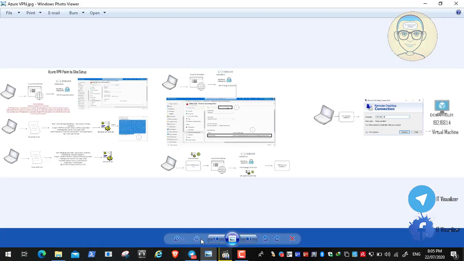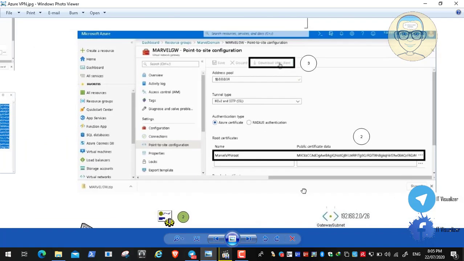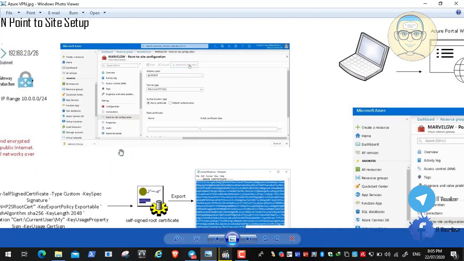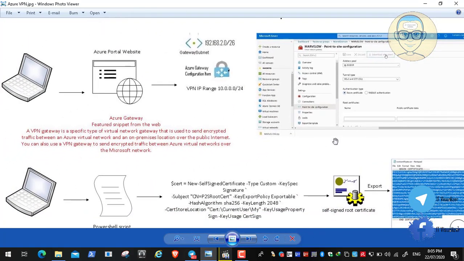Okay, this is a graph I have been discussing in the previous video. This is to have a brief of what we have discussed before. This is the laptop and this is the Azure portal. This is a small definition of the VPN, okay, and this is the VPN item.